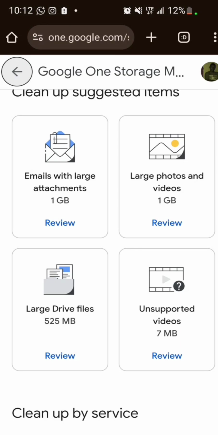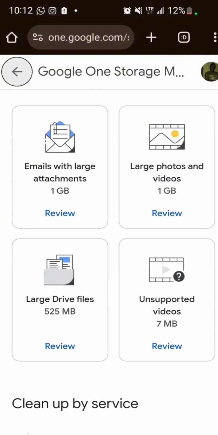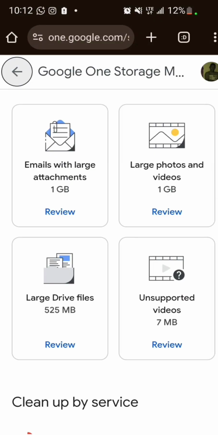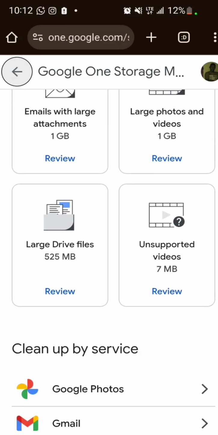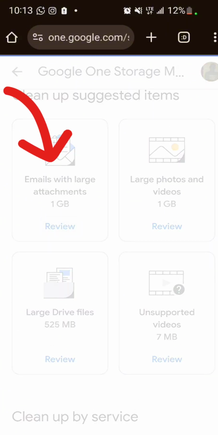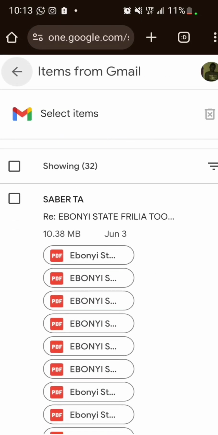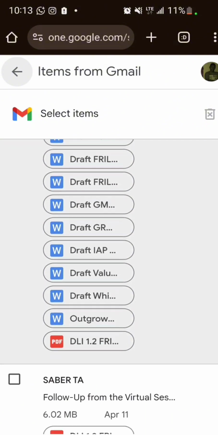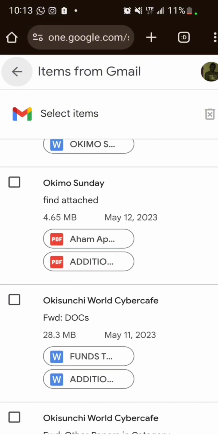For instance, here we have 1 gig space being occupied by the messages on my email account. For my photos and videos, I have 1 gig. Other large drive files like 525 MB and the rest of them. I can simply click here to actually delete some of the things I do not need on my email. I can just select, scroll down, and just the particular one you do not need.